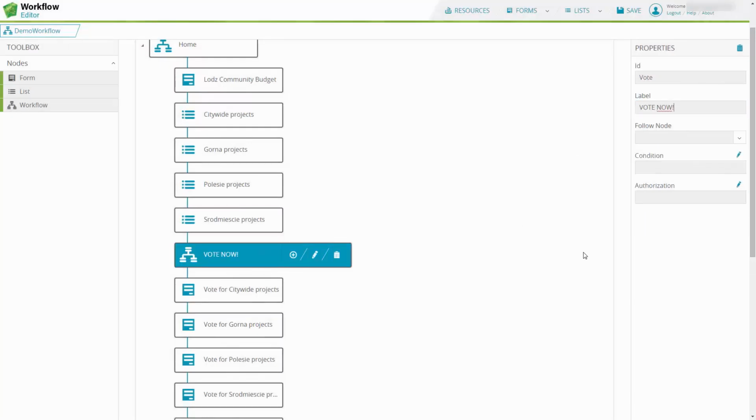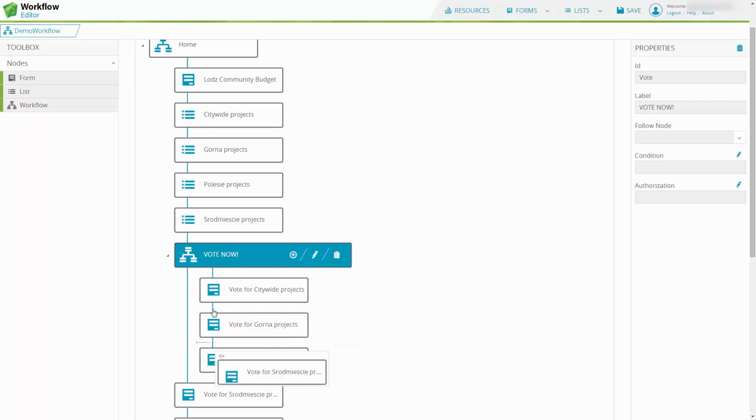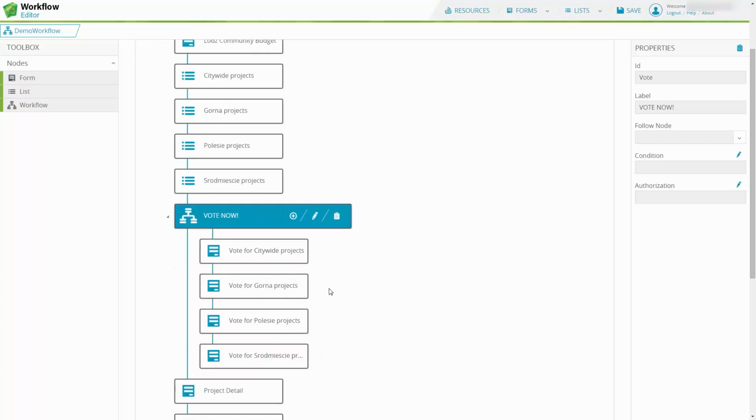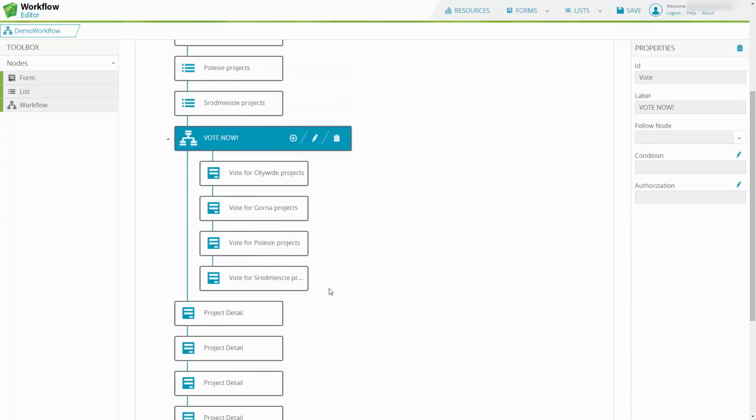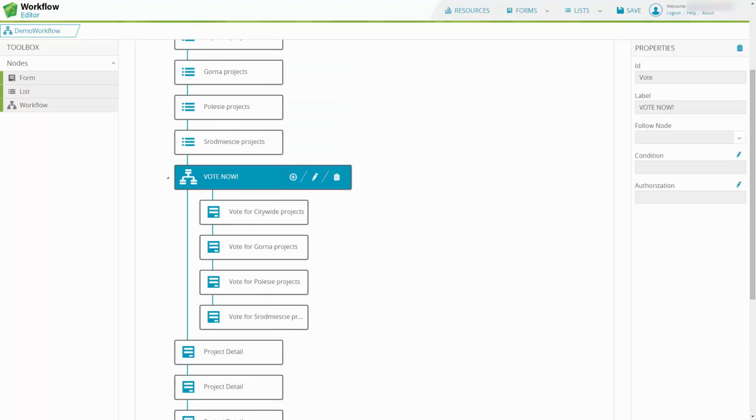In a longer workflow, like this example, you can make it easier to identify the main parts of the workflow by grouping similar elements under a workflow node. Drag any forms that are needed by the workflow into the workflow node. When it's time to run the workflow, you can see the results of clicking on the simple form created earlier and how the list created is used.